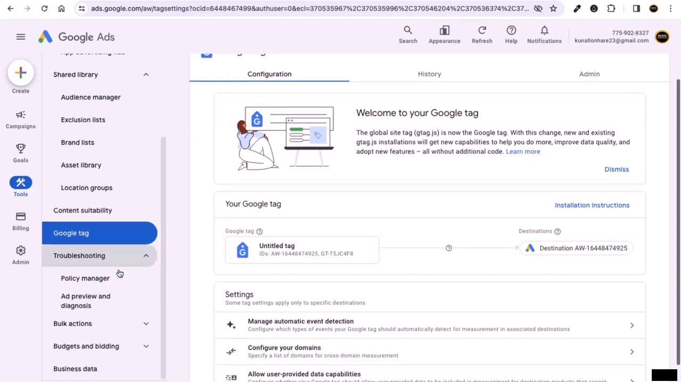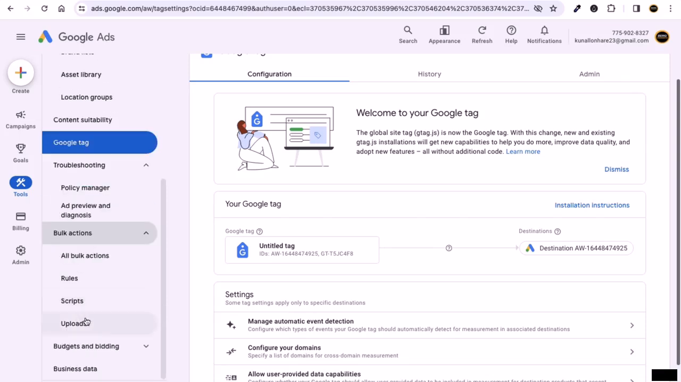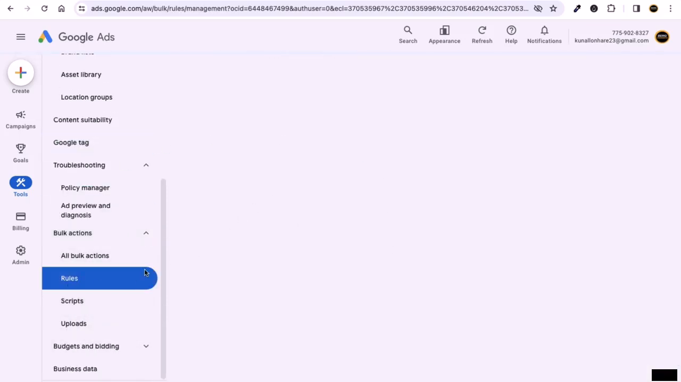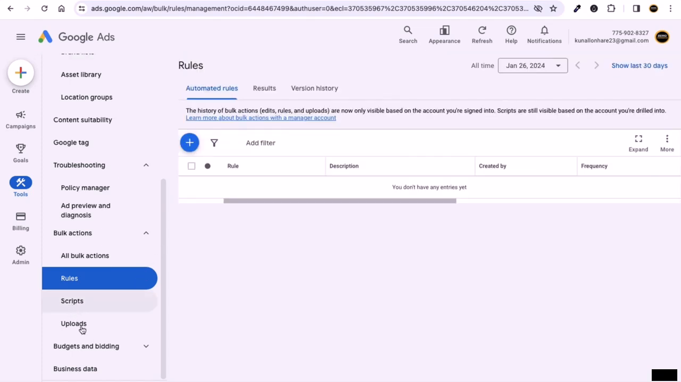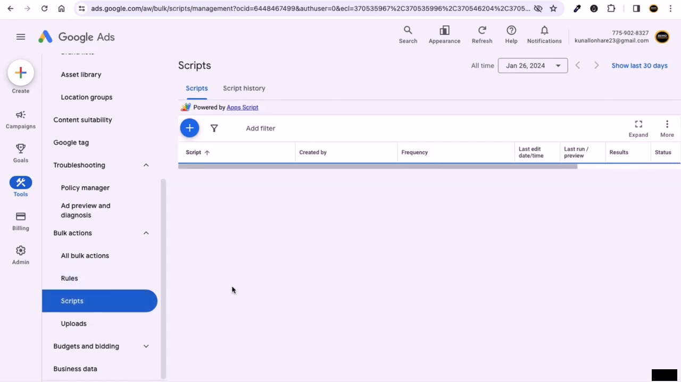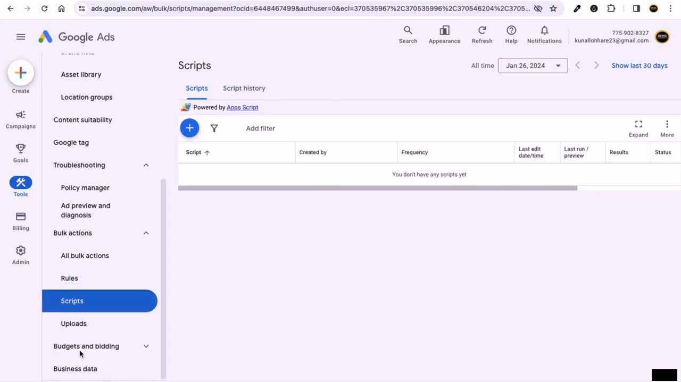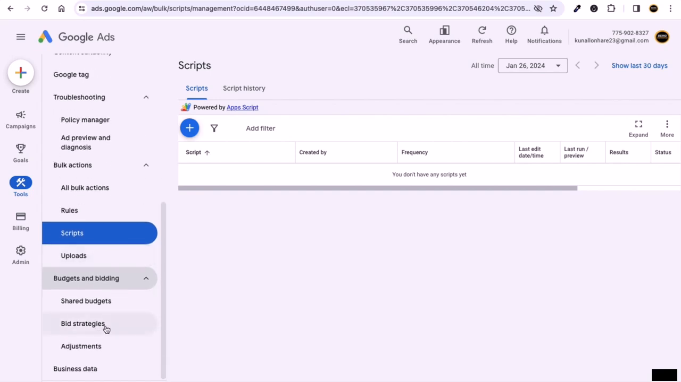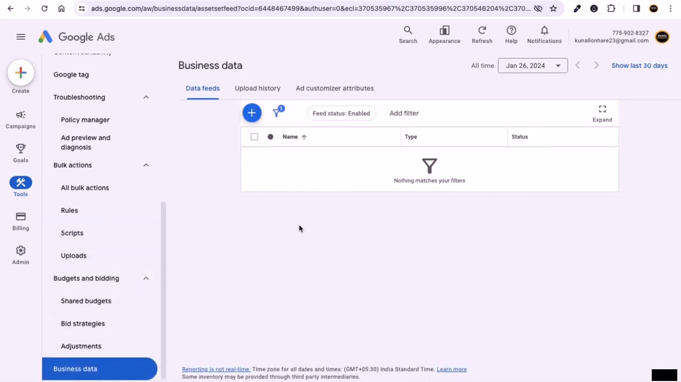Then we have the troubleshoot stuff and bulk actions. We can set some rules for our overall ad account. There are a lot of rules that we can use. We have some scripts and uploads as well, so we can put in some scripts and on that basis we can run our ads. Similarly we have some budgets stuff and business data as well. So all these things we have.